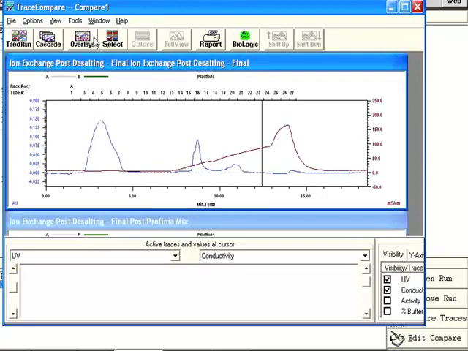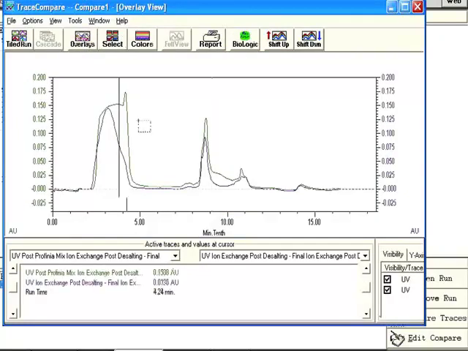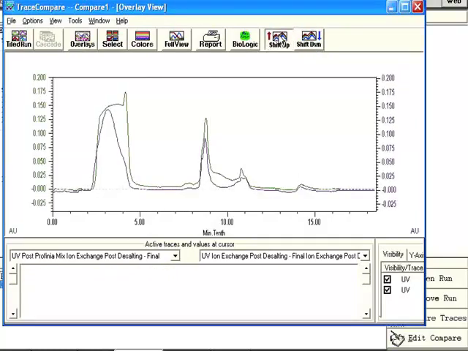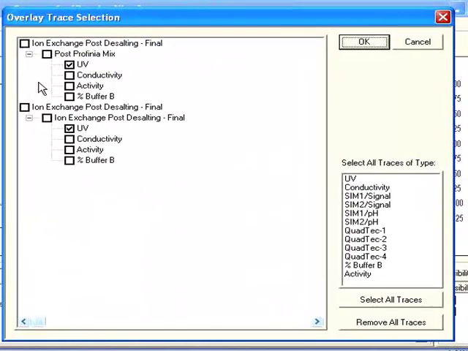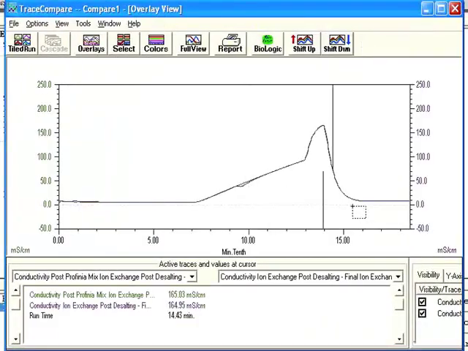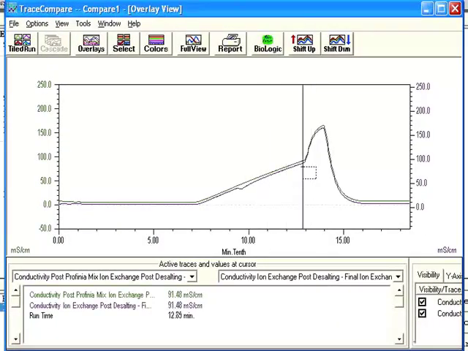And then what I can do is click on overlays, and I can look at the two traces overlaid on each other. I can shift them up or down if I wish, so I can see them easier. I can decide what I want to see in terms of visibility on the x-axis and y-axis, and I can also go into select and look at options. So instead of looking at the UV, maybe I want to look at how the conductivity went on those two runs. So these are the conductivity traces that are overlaid, as an example.